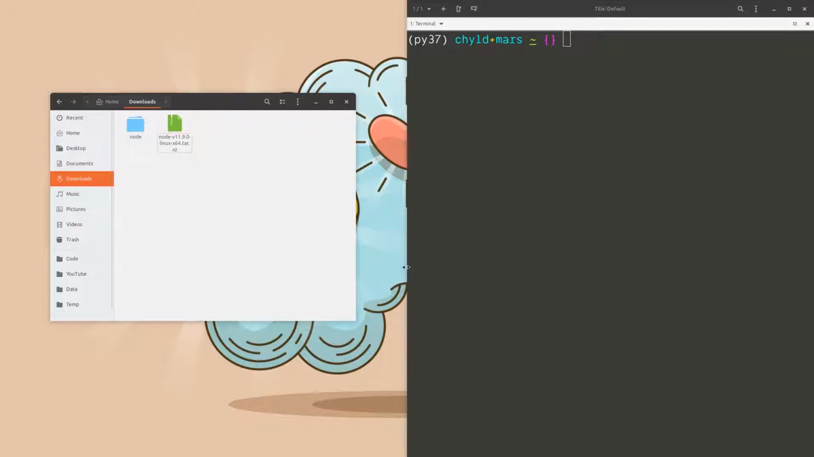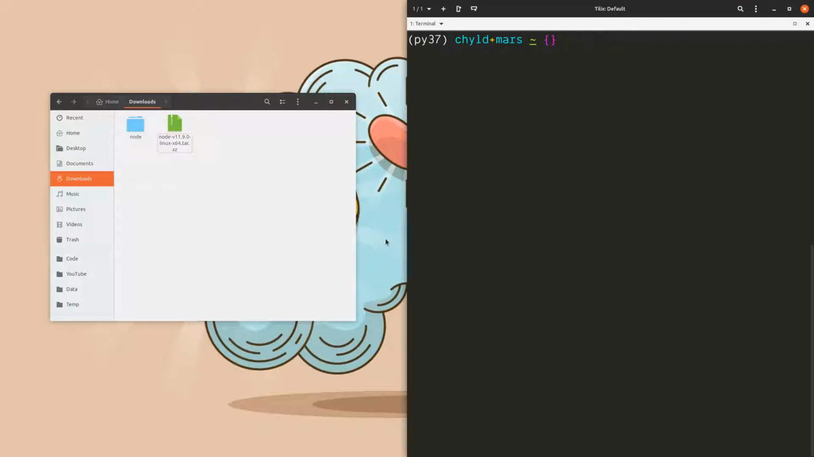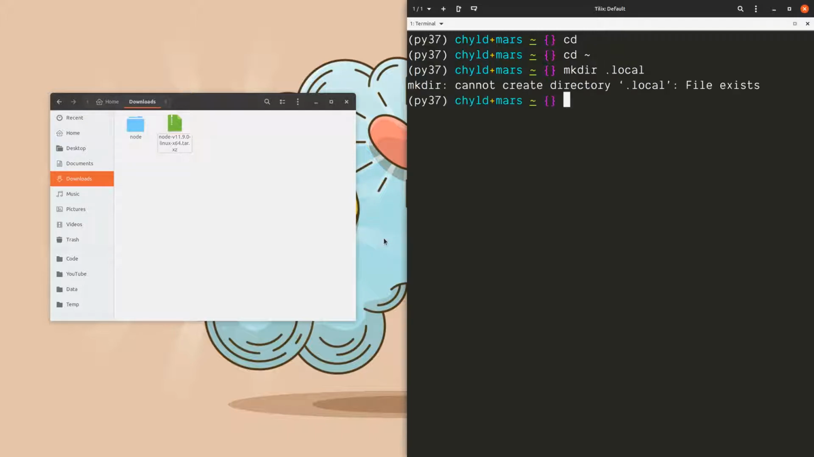Okay, so let's go ahead and move our Node folder to a more appropriate location in our file system. Let's go back to your terminal. Make sure you're in your home folder by typing in cd. You could also type in cd tilde, and we're going to make a folder called .local.